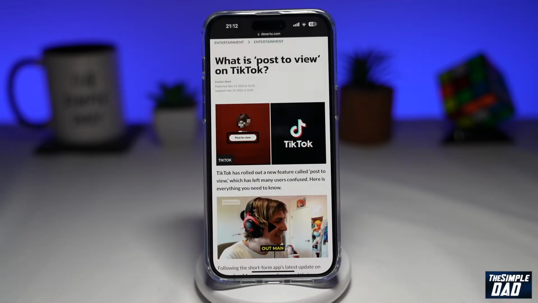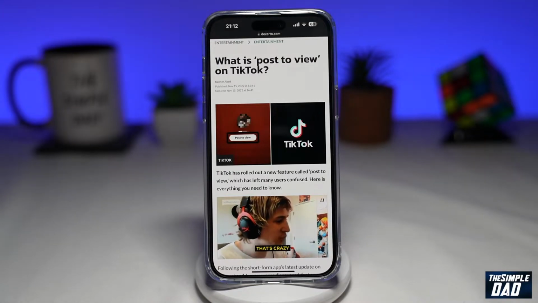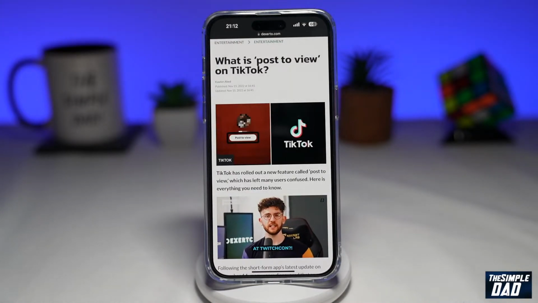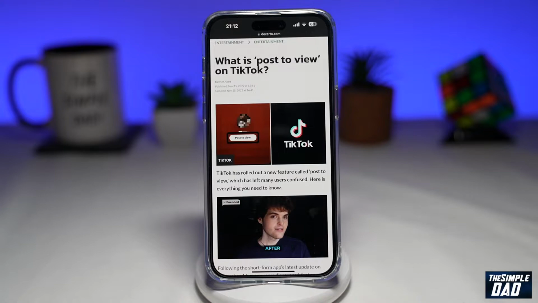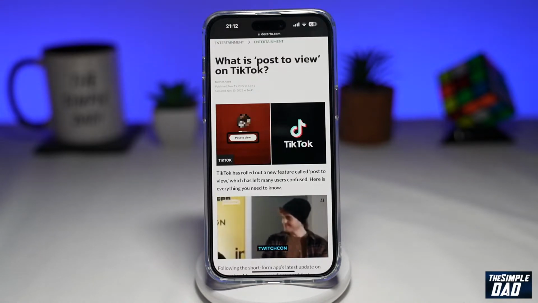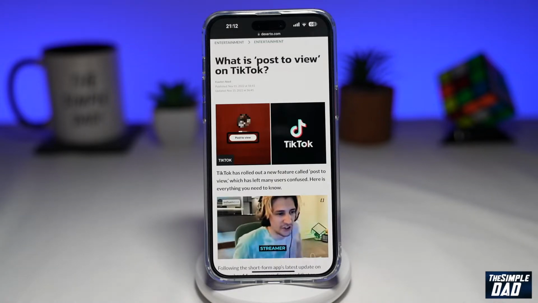So the new Post to View feature has taken over the TikTok feed, and many TikTokers believe this is similar to BeReal. So let's look into what the Post to View feature on TikTok is. The Post to View feature means that in case a user wants to see what someone else has posted, they need to share a photo or a short video of their own.